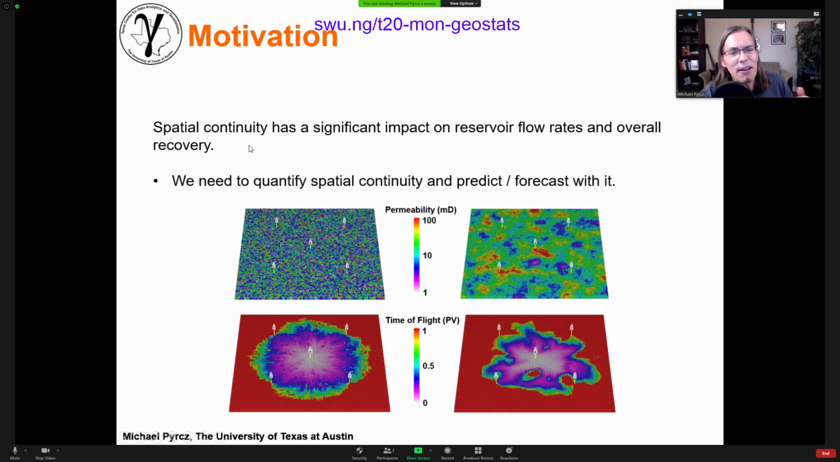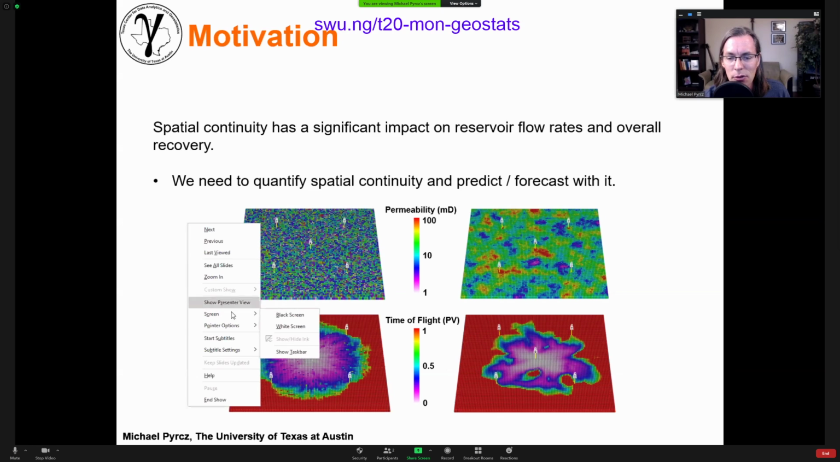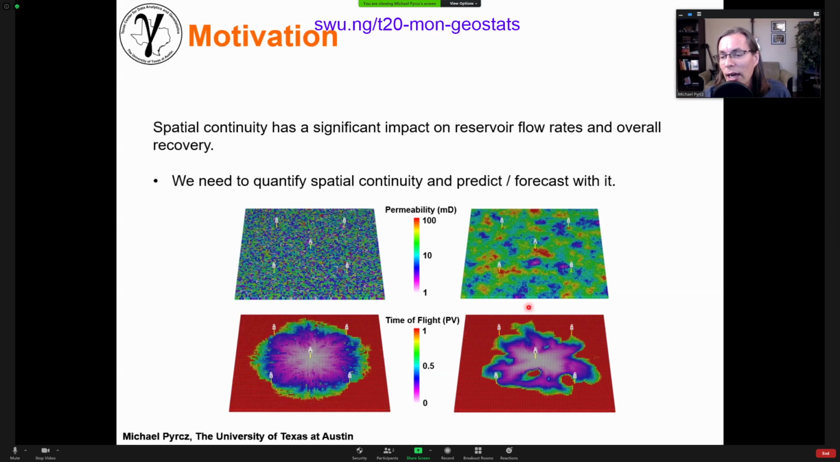Often as something kind of fun to do, I introduce this slide to my students and I don't show this part. I just show this part up here. Let me go to a laser pointer. I show this part right here. And I ask the students, is it better to have a long range spatial continuity or short range spatial continuity? And I get the students to agree that is very short range spatial continuity and that's longer range spatial continuity.